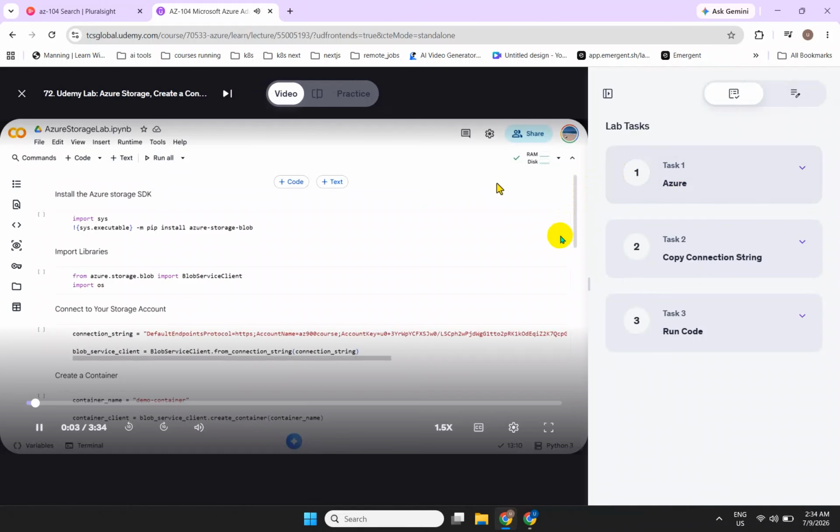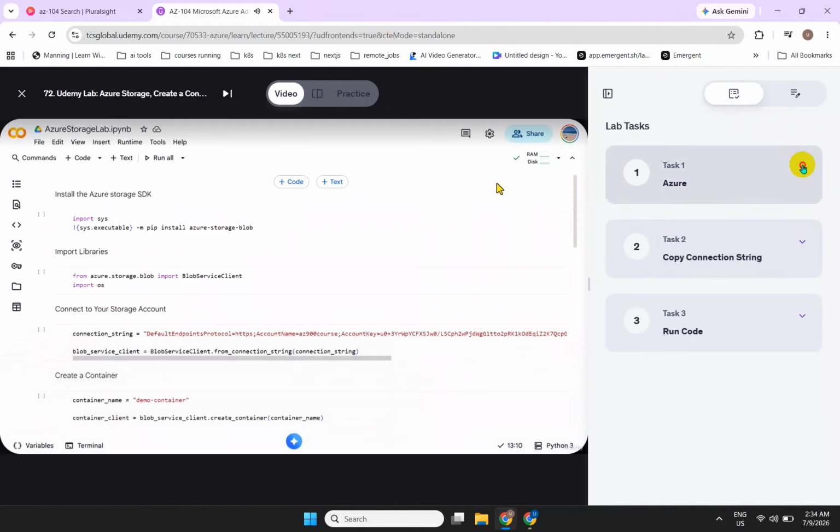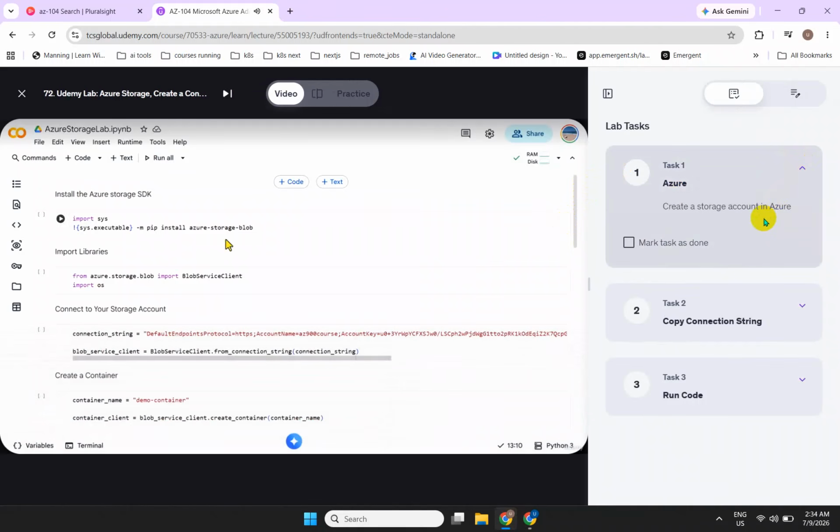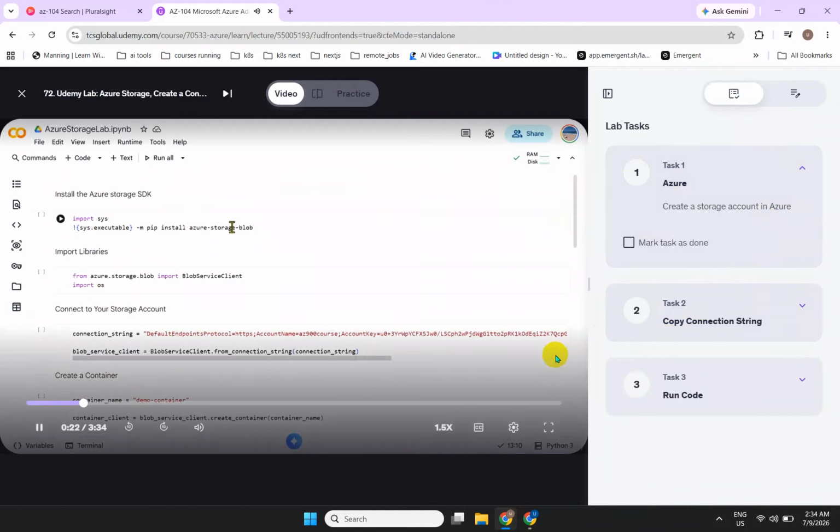All right, so now it's time for you to try some of these actions within a lab environment. Attached to this video is a Udemy lab, and it is going to allow you to do some work against a storage account. So the first thing we need to do here is install the Azure Storage SDK, and you can see the code up here to install it.